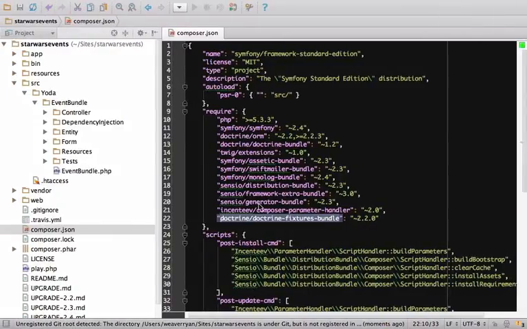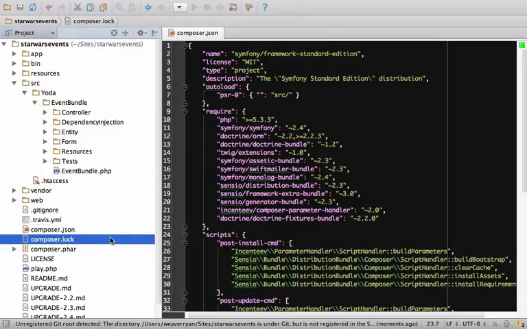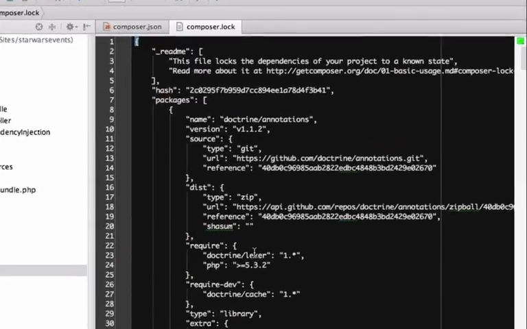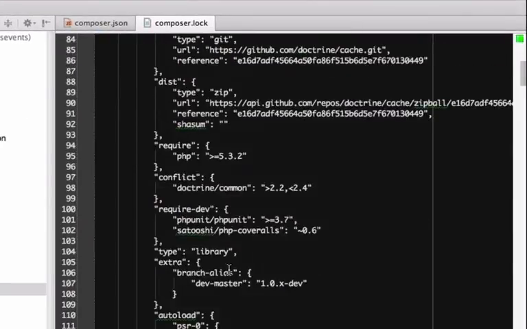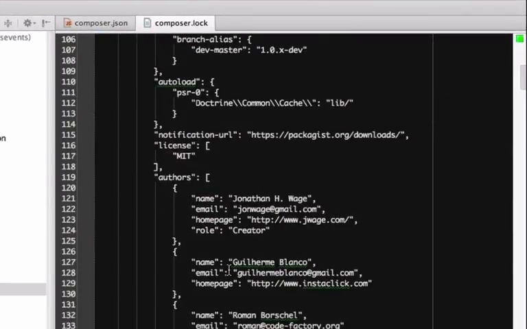While we wait, let's look at a small mystery. We know that Composer reads information from composer.json. So what's the purpose of the composer.lock file that's at the root of our project, and how did it get there? Composer actually has two different commands for downloading vendor stuff.